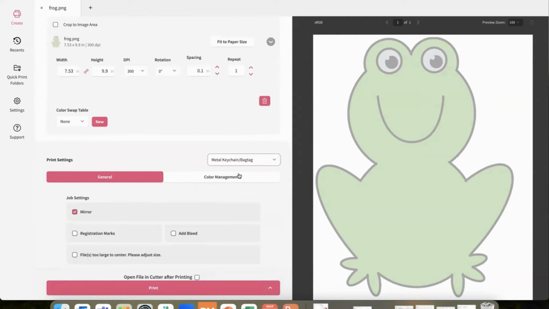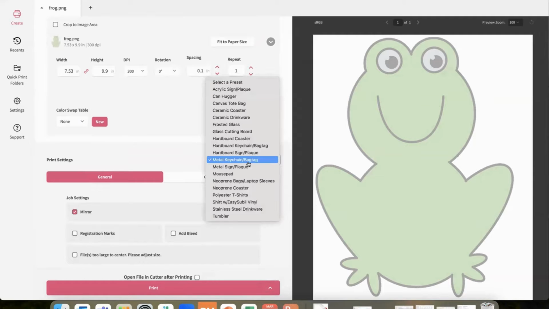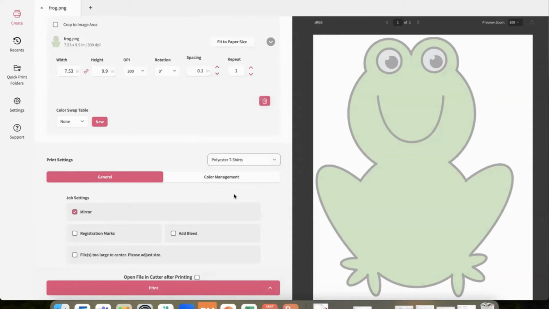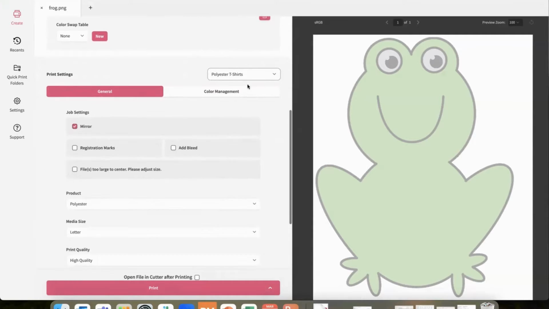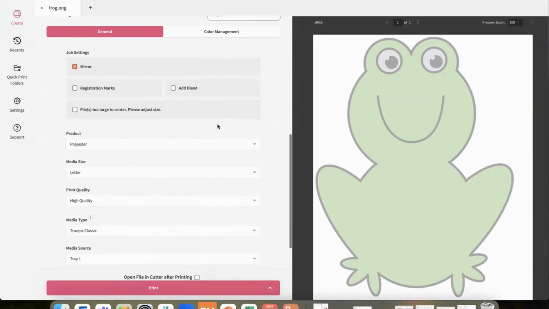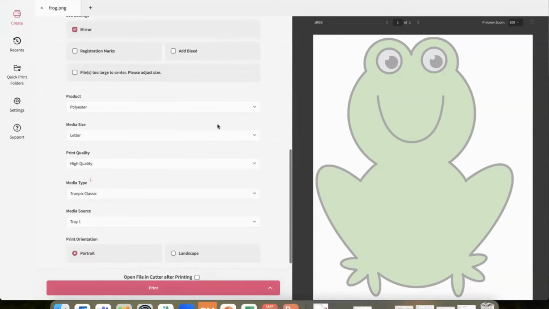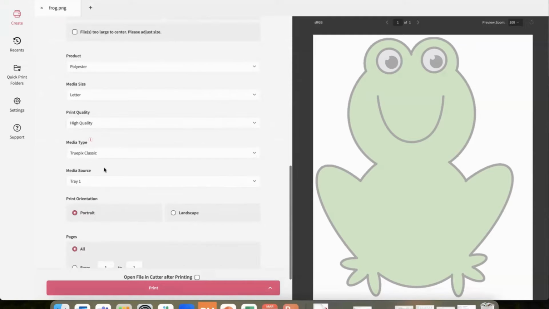If you are doing anything that's made of fabric, whether it's a shirt or a tote bag, no matter what it is, you can go ahead and choose that polyester t-shirt setting, garden flag, any of those. It's going to do all of the settings for you. And then the only thing you're double checking in this case is that you're setting your preset, and then you're going to come down here to your media source and your media type.